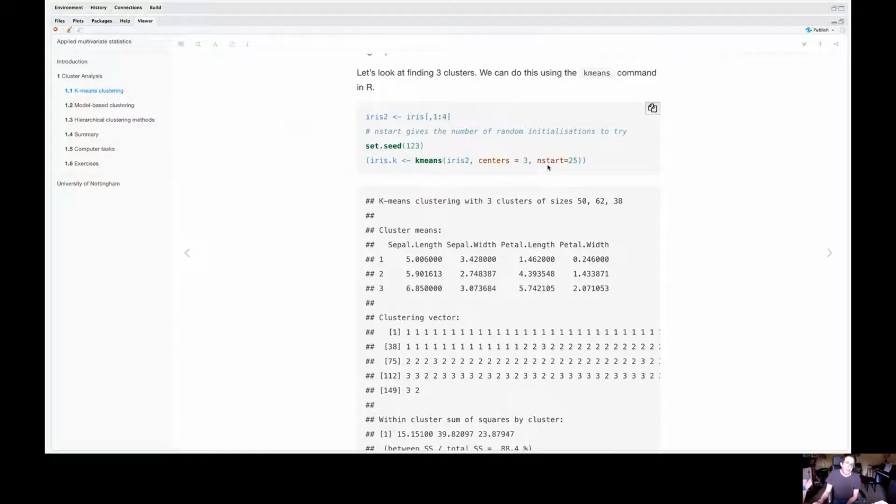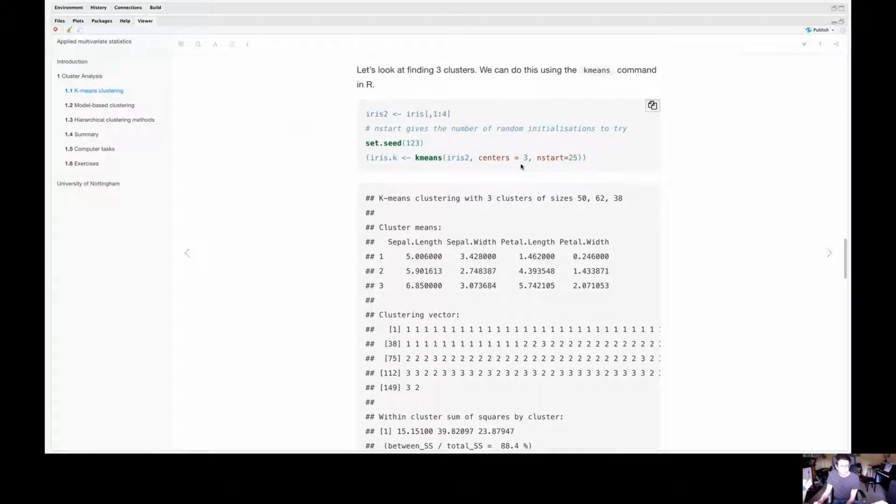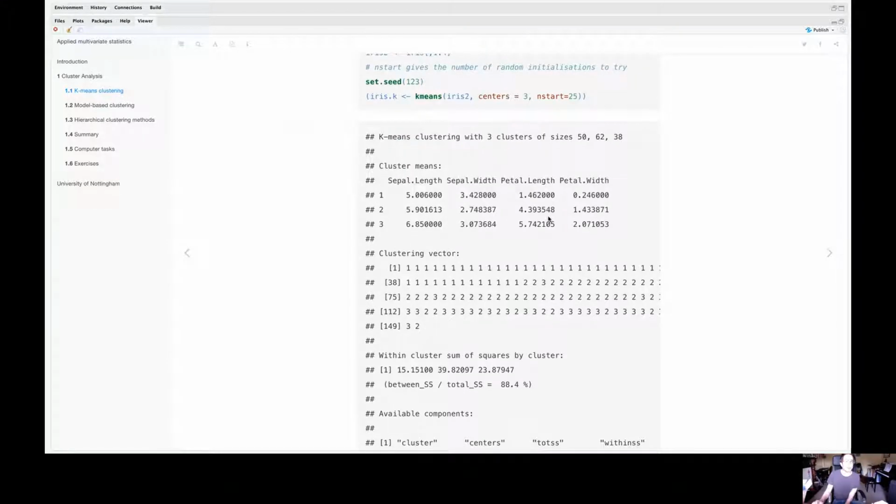And then you can also specify how many times to run the algorithm. Remember I said you might get stuck in a local minimum, and you can try that out and see if you get a different answer each time. One way to avoid getting stuck in a local minimum is to start the algorithm many times. So I said do the algorithm 25 times here. This one's very fast because it's only a small data set. And this is the output we get.